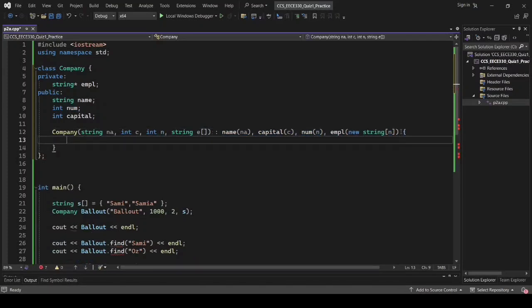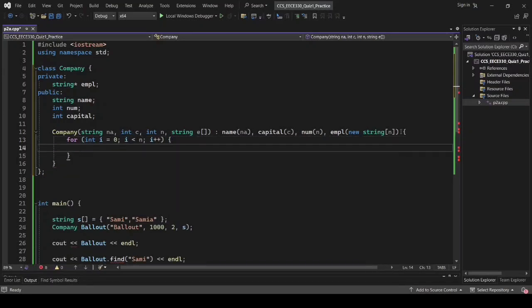Now after that, similar to what we did in problem 1, we're gonna have to loop over the elements in E and set EMPL at I equal to E at I. And by the way, this assignment operator for strings copies the string. So EMPL at I and E at I are different, separate copies of the same string, but they're not really the same object. So now EMPL and E are completely separated. They do have the same values, but they're separated in memory.